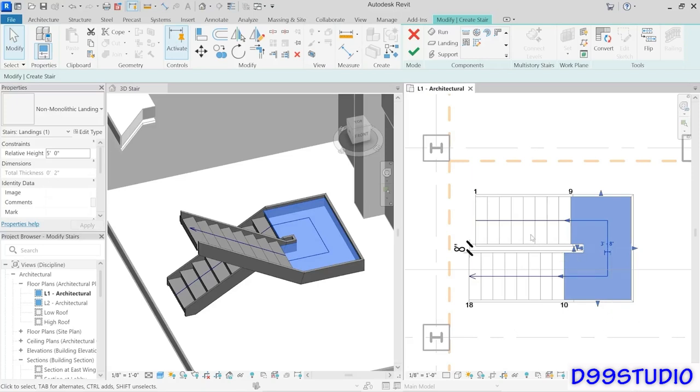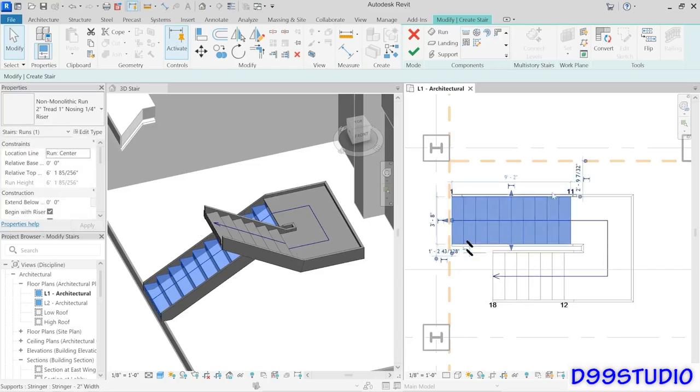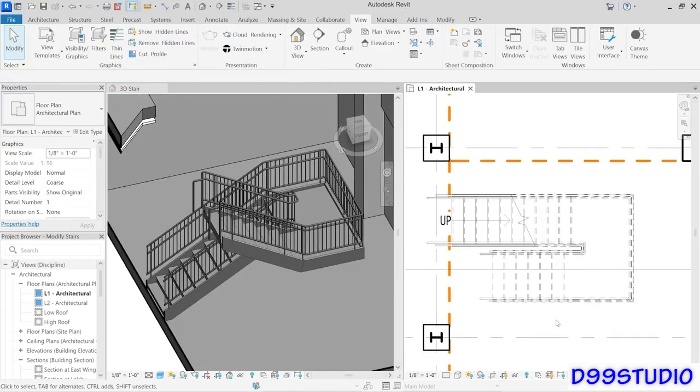So what I want to do is select the top run here, and I'm going to use the triangle and stretch this so that I end up with risers 1 through 11 across the top and 12 through 18 across the bottom. Okay, so that's the final configuration that I'm looking for there. Once I've done that, I'm going to go ahead here and click Finish. Okay, so that now completes the shape of the stair that I'm after.